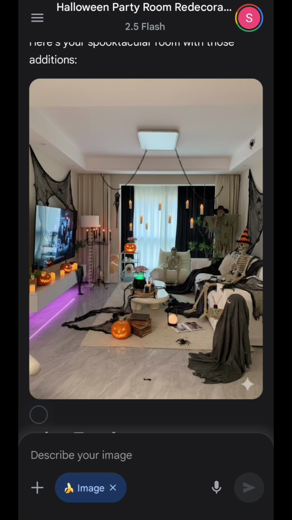And okay, that's it. It's super easy, right? With just a few prompts, you can preview how your space will look for a Halloween event, all without lifting a single decoration yet.